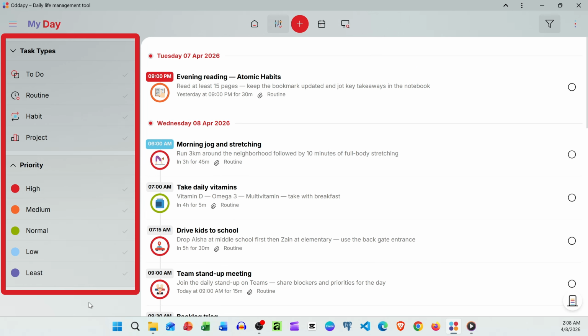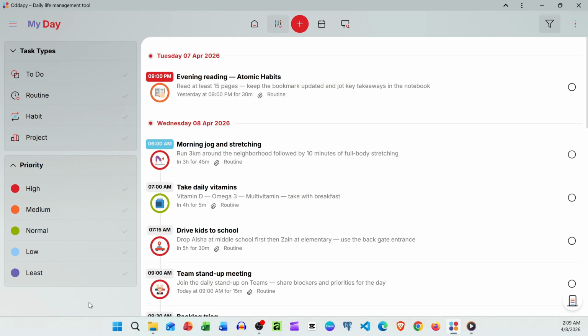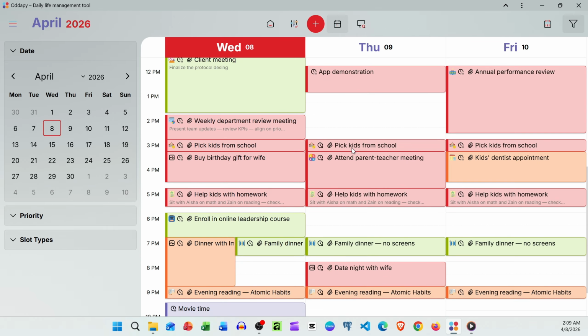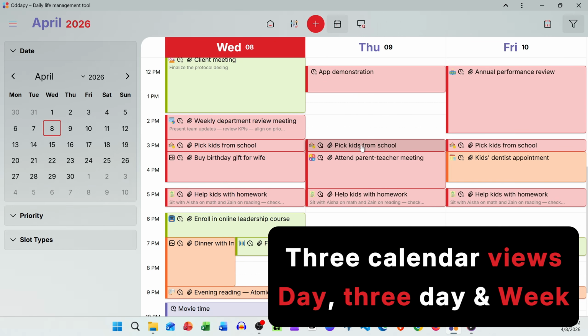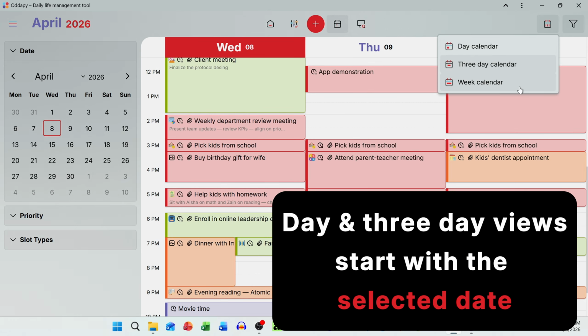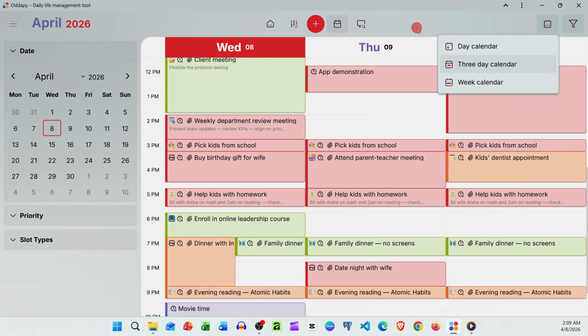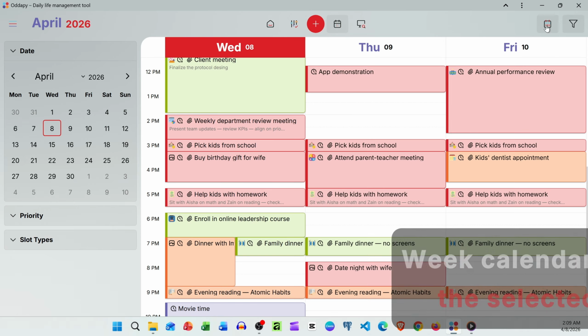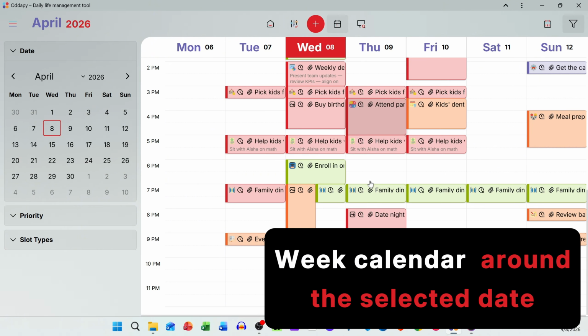Also notice, the filter options changed when we moved here. That's because the filter bar adapts to the current view. It's context-aware. Let's look at the calendar. It gives you 3 views: day, 3-day, and week. When you select day or 3-day, the calendar starts from the date you selected. Choose week, and it prepares the full week around that date.